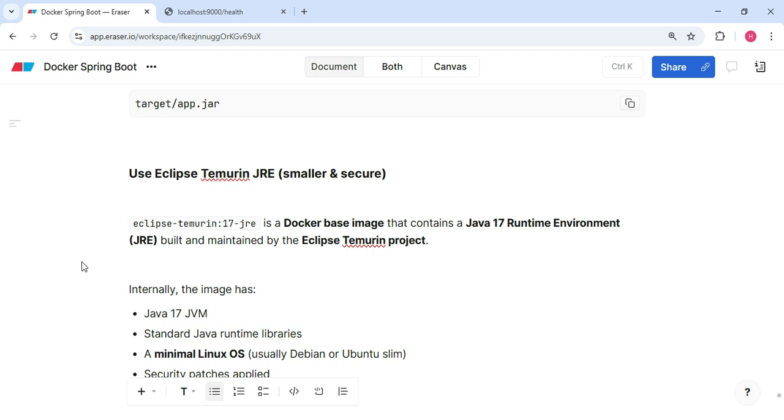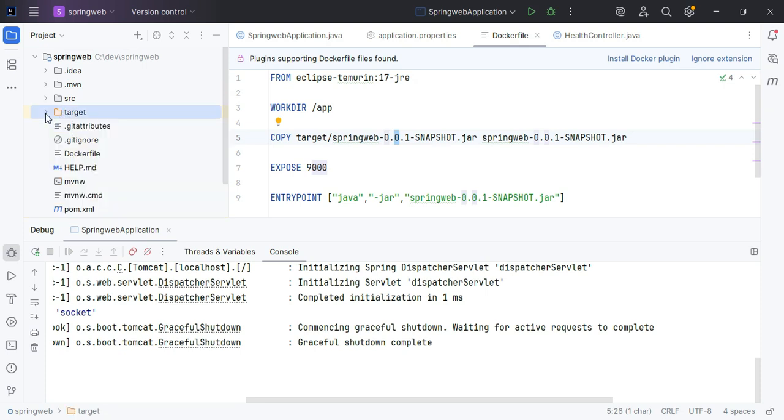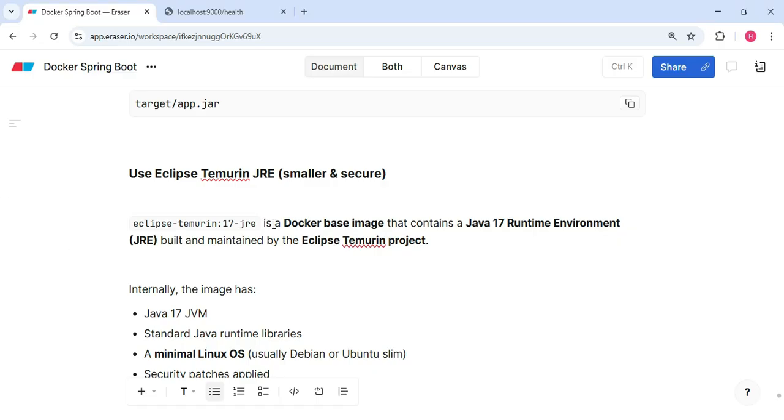as to how to run the instructions. For that, we go to the Dockerfile, which I have written here. We'll take a base image from eclipse-temurin. So what is that? It is nothing but a Docker base image that contains a Java 17 runtime environment. We have mentioned Java 17 as the runtime environment, and it is maintained by the eclipse-temurin project.